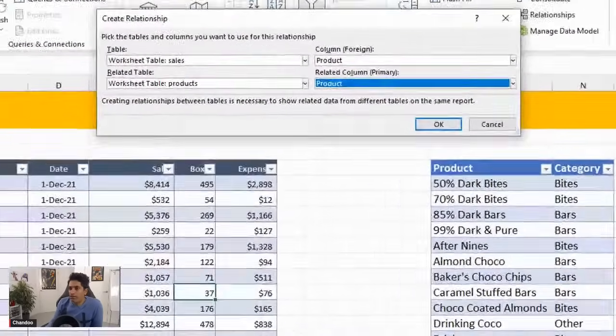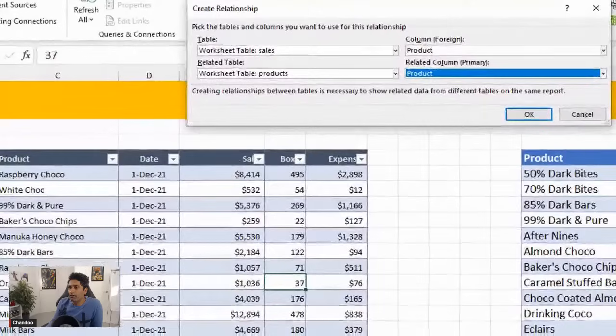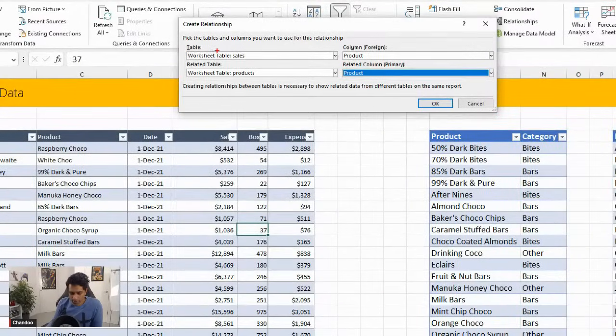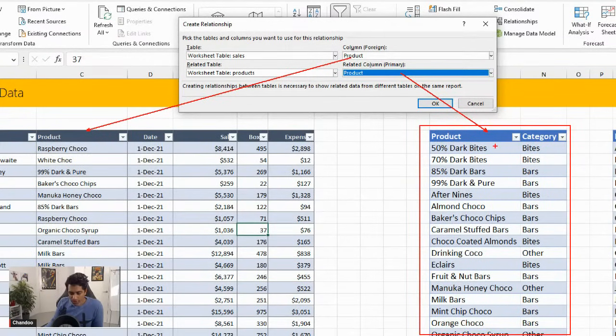Let's zoom out a little bit like that, so this is going here and this is going there. When you are mapping this, one thing to keep in mind is that in the mapping table, whatever products you have, all of these products need to be unique. There should not be any duplicates. If 50% Dark Bites has appeared once, it should not appear again in this table. On the other side here, you can have duplicates.